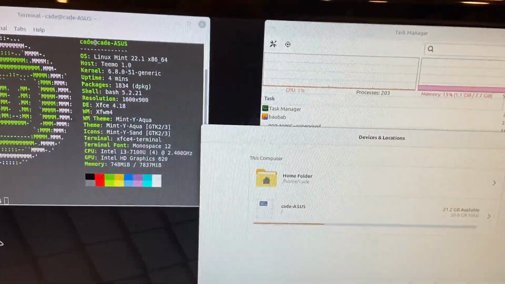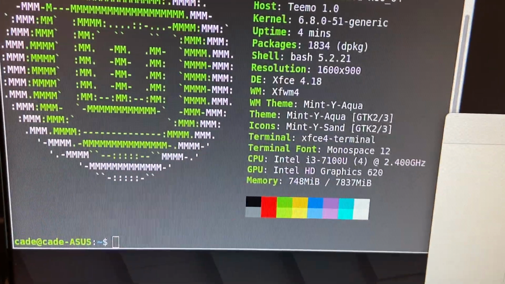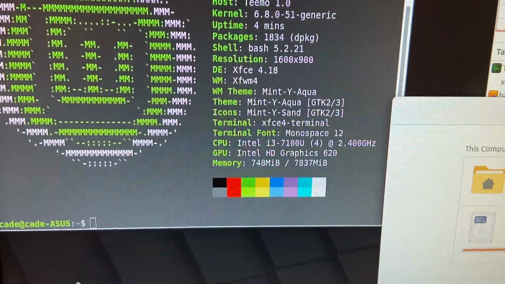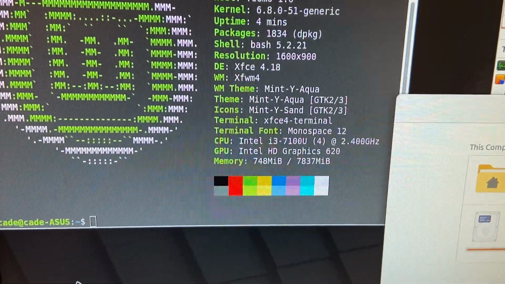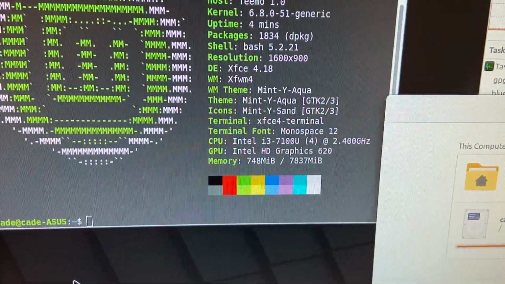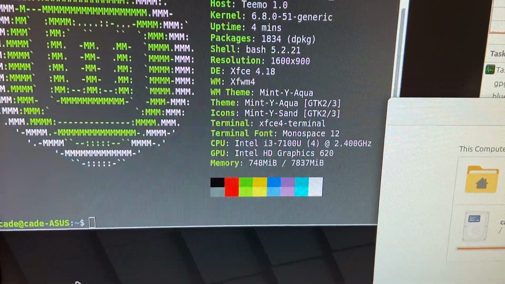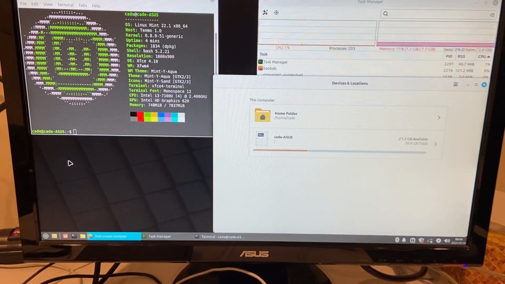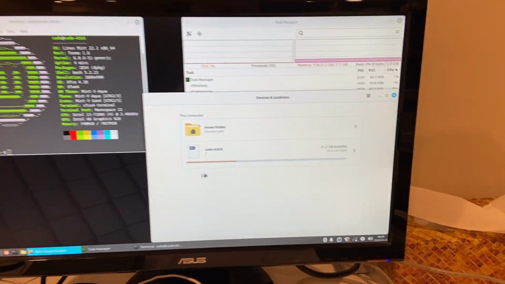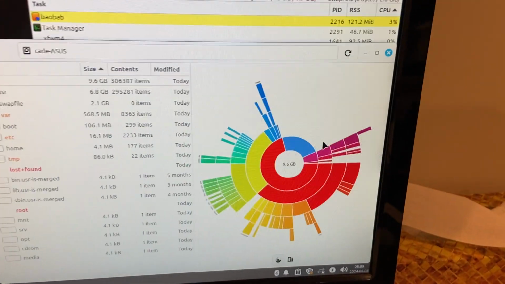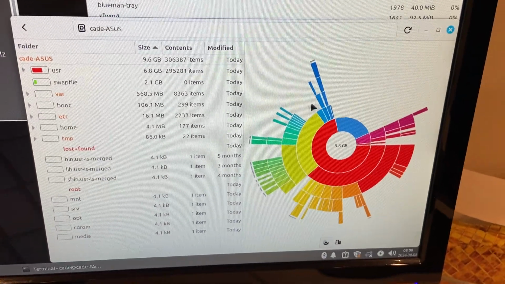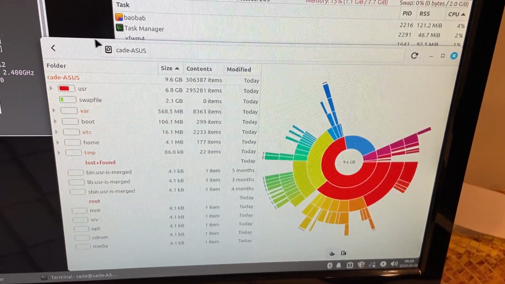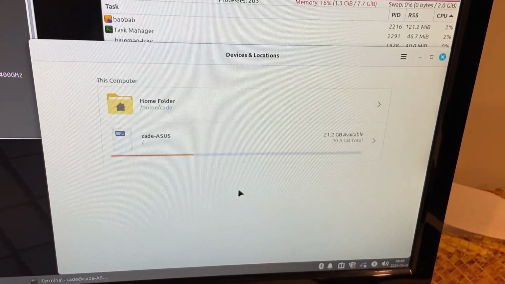So yeah, there you go, guys. It's got the old i3-7100, with, I'm assuming the 4 means 4 cores? I'm not sure. But yeah, running at 2.4 gigahertz. Very nice, right? And a full basic install of the OS takes up about 9.6 gigabytes. So in reality, you've got lots of space to install more.